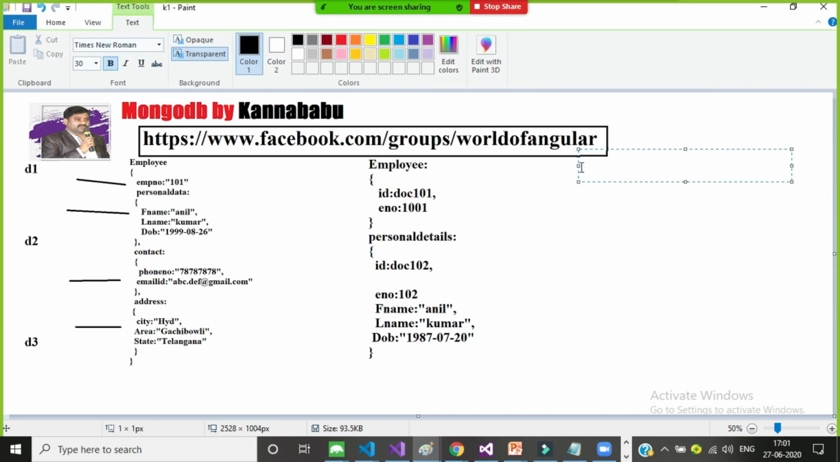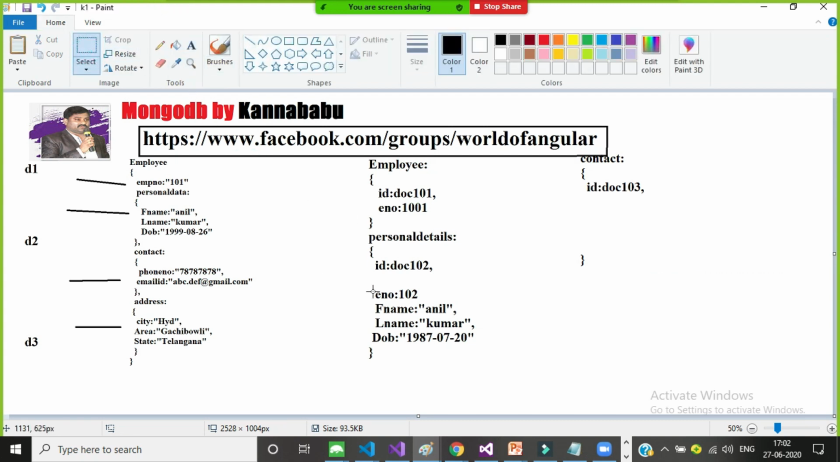And here what to do? Create one more document, something like contact. I will create the contact document, bracket open and bracket close. And every document must have some ID, I told you now. Doc103 I will give as the ID. Every individual document must have a separate ID. And the contact information, employee number also I will give. Did you understand everyone? This is not actually the employee number. Wait one minute. Keep this space empty. Later we'll discuss this.